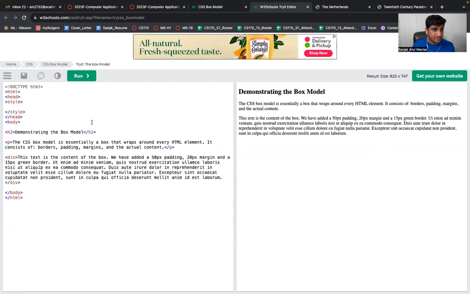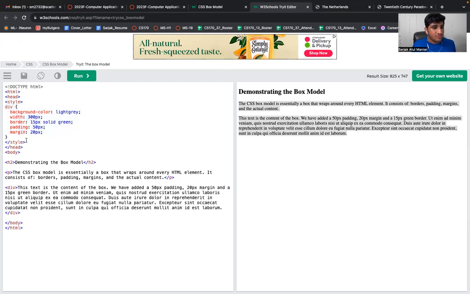Let me continue the topic of box model. Here, notice that we removed the styling for the div tag and it displays the contents in a similar way as the content written in the paragraph tag. Let me add the styling again over here for the div tag. Okay, run the tag.